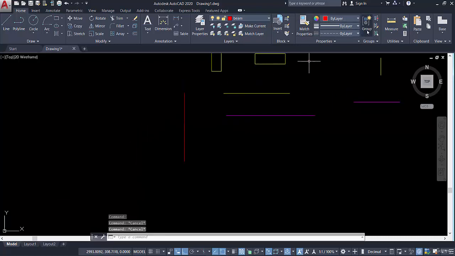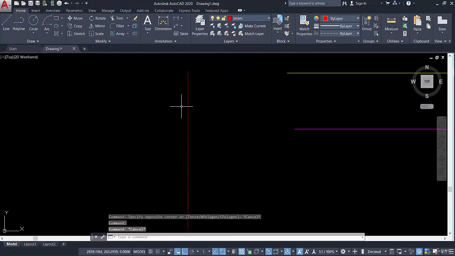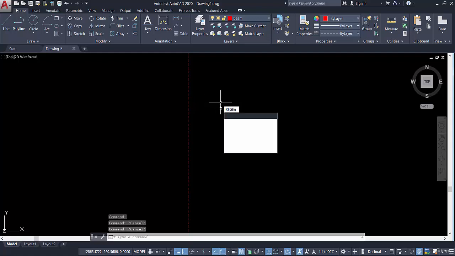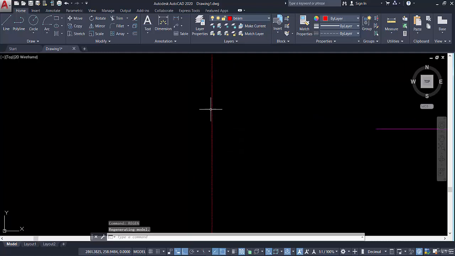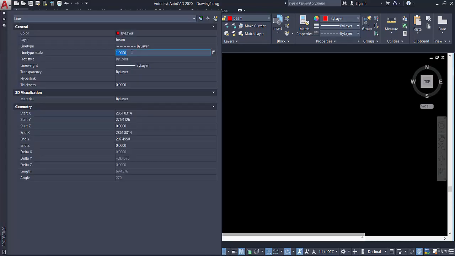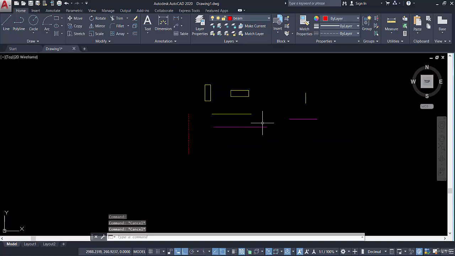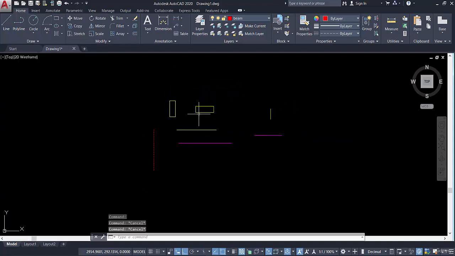For example, the hidden line here doesn't appear well. If the hidden line doesn't appear, we can type the command REGEN on the keyboard, so press enter. Let's also increase the line type scale here, put it 10. Okay, exactly.